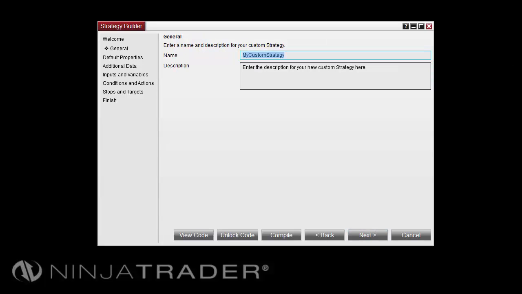On the General screen, you'll need to enter a name and description for your strategy. In this example, I will be creating a MA crossover strategy, so I will name it MA Crossover. For the description, I will also just enter MA Crossover. We can see on the General screen there are now additional buttons available.